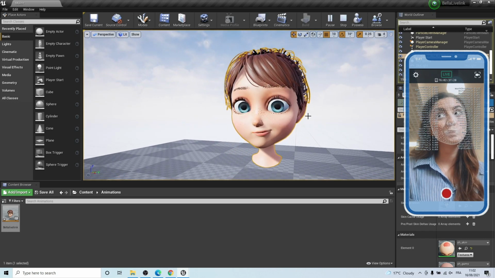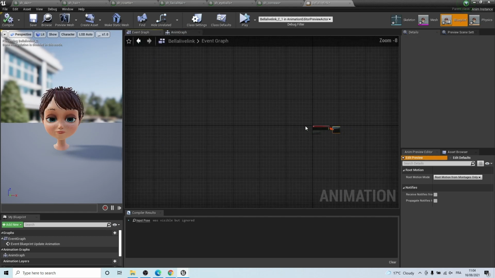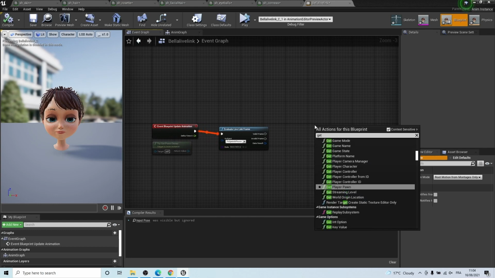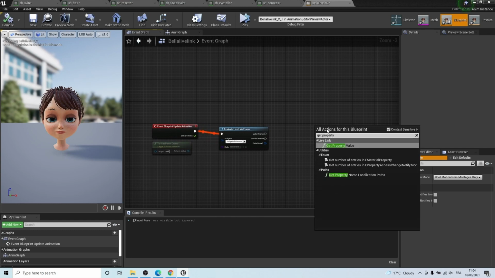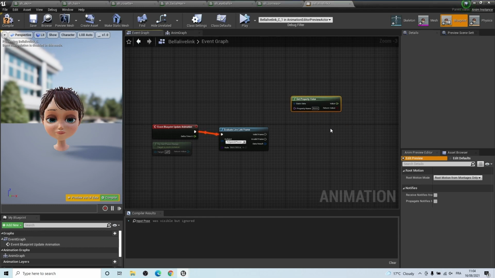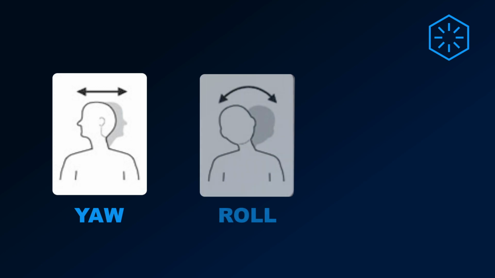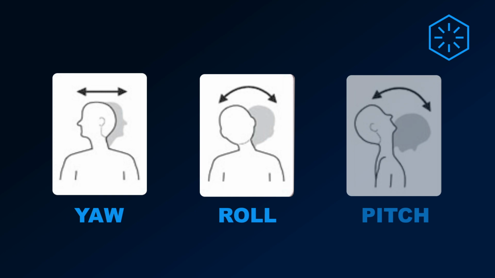So let's figure out how we're going to do that. Heading back into the blueprint, if you head up to the event graph, next to your live link frame, we're going to right click and press Get Property Value. It should be the first one there. In order to get that natural head rotation, we're going to take data from 3 rotations. One is the yaw, which is looking from left to right on our head. The roll, which is tilting our head side to side but keeping our face straight ahead. And the pitch rotation as well, which is looking up and down.